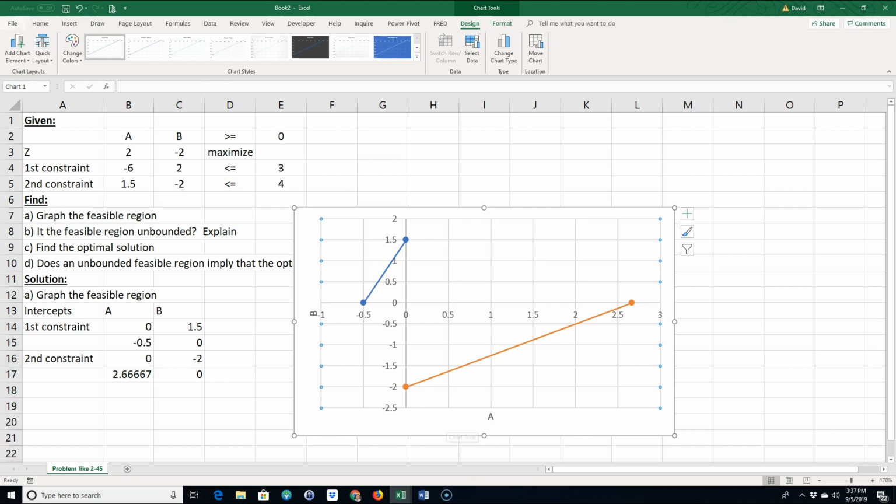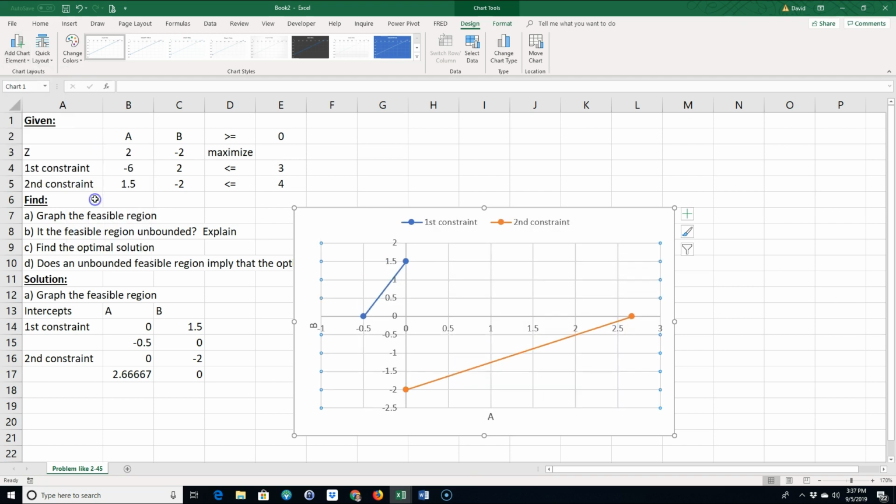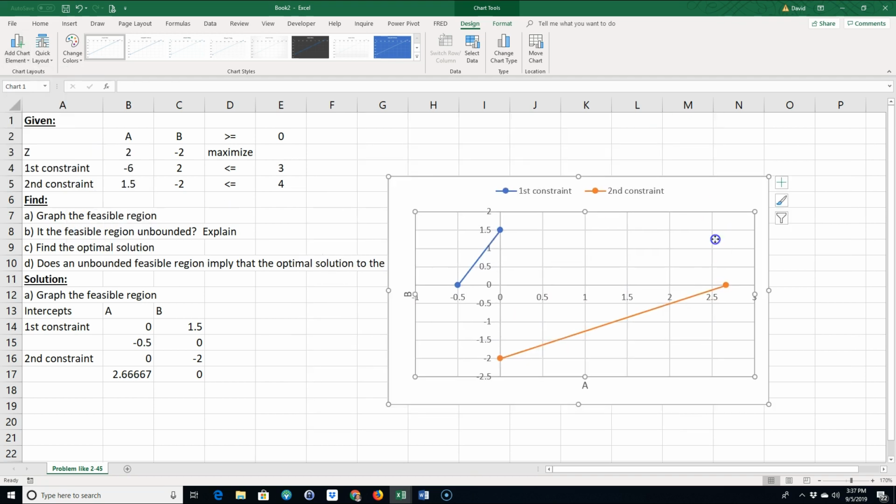And I guess I could add a legend too. So I'm going to go add chart element, and we'll go add legend. Let's go ahead and put it at the top. So now we have our graph.